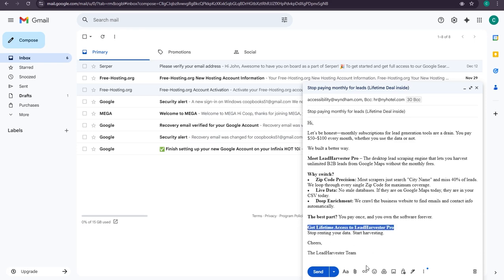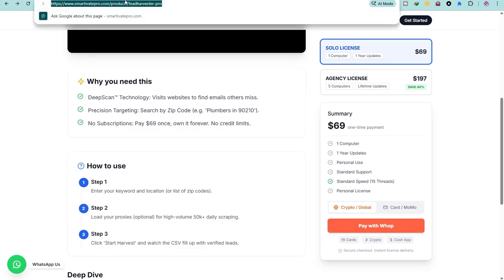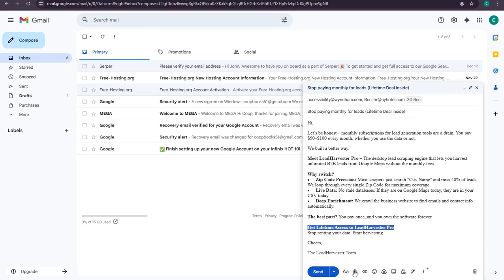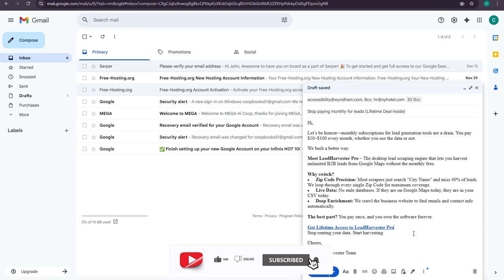And the link should be hidden over here, right? So what I'm going to do is visit the website over here, copy the link, and come back here and click on insert link. I'm going to insert it, click on apply, and that is it. All right, so that is the body of the message. I'm going to read it.